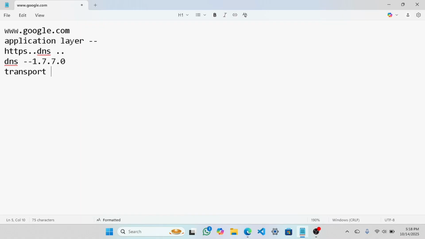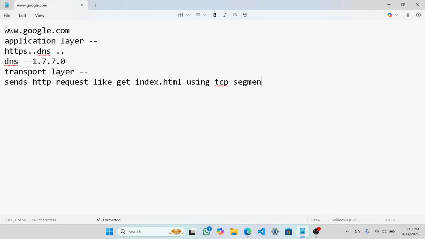Then we move to the transport layer. What actually happened on the application layer? DNS took place and converted google.com into the IP address. In the transport layer, the browser sends an HTTP request, like GET index.html, using TCP segments.